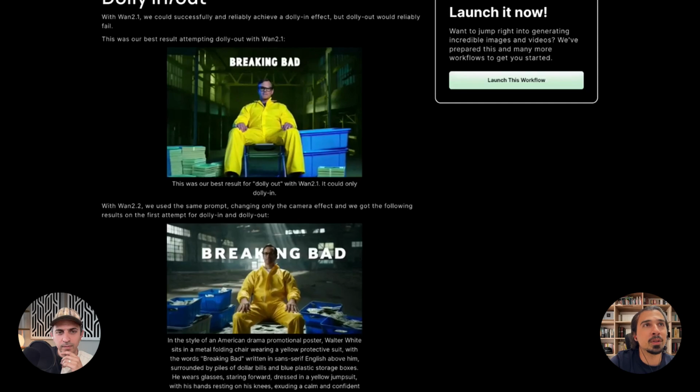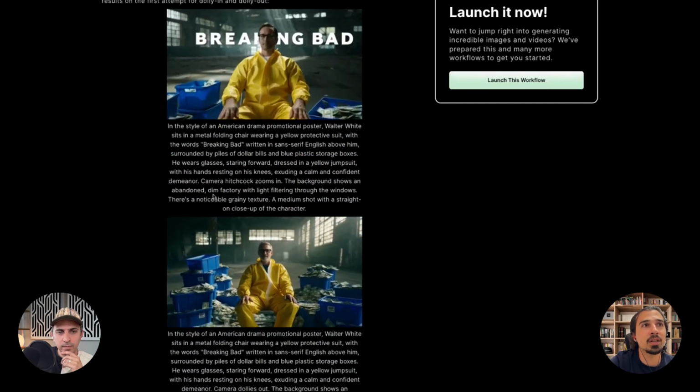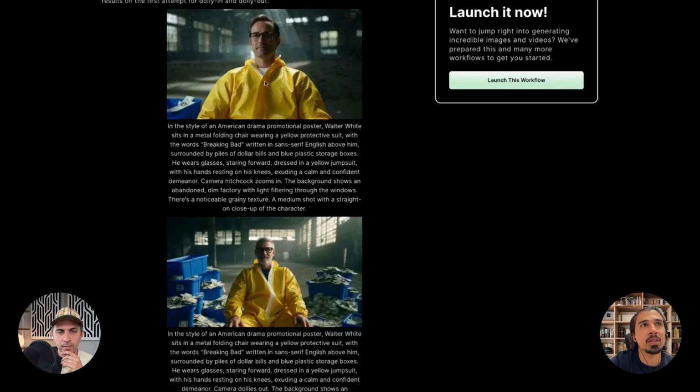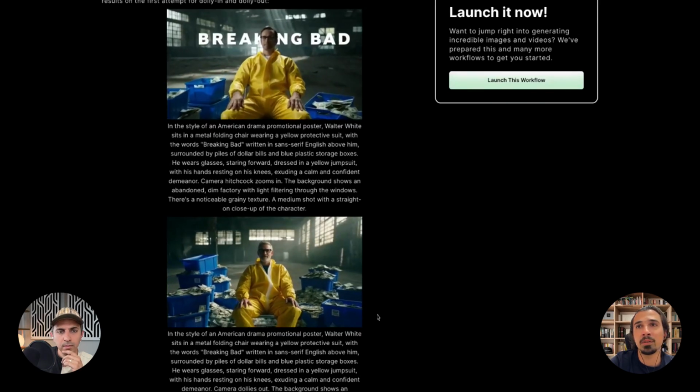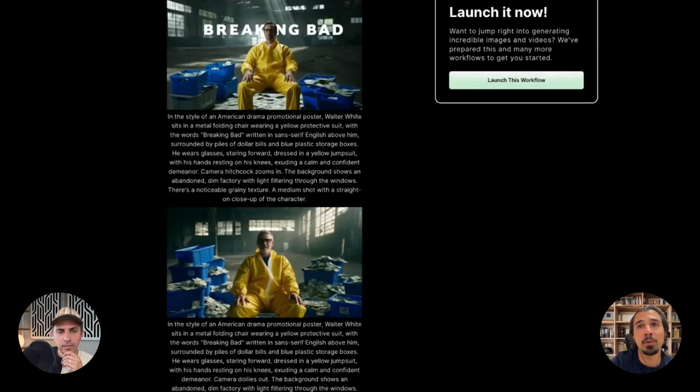So with 2.1, these were the outputs. Same prompt, I just changed the direction. One of them is just zooming in and the other one is zooming out, and it works perfectly well. Very nice. And it's much smoother than what we had before as well.